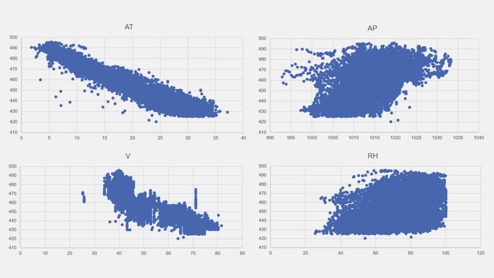So the average temperature shows the most significant correlation. It shows a very strong negative correlation with the target variable. And the vacuum also has a decent correlation with our target variable, whereas the average pressure and the humidity seemingly have weak correlation, somewhat positive, but weakly correlated with the target variable.